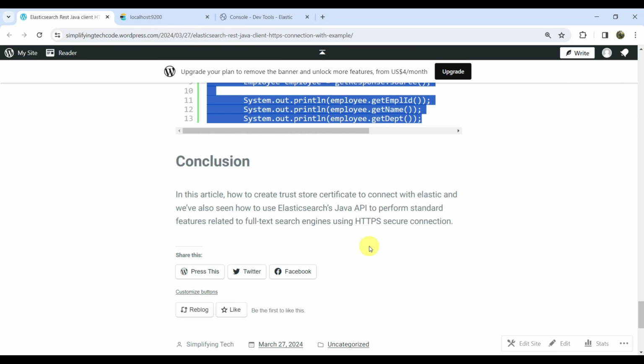So as a conclusion in this article, we have seen how we can create the truststore certificate in order to connect with Elasticsearch, and how we can use the Elasticsearch Java API platform to work with some standard features related to full text search engines using an HTTPS secure connection, where we explored how we can create the index, how we can create the documents inside the index, and how we can search the required documents that we needed for our operations. So this is about creating an HTTPS secure connection to Elasticsearch.